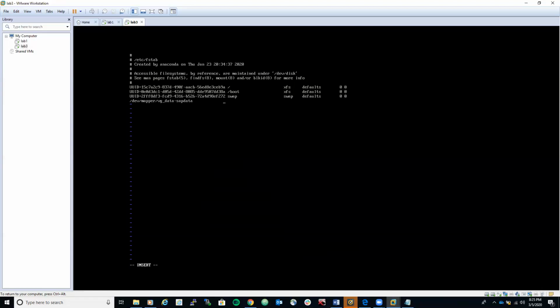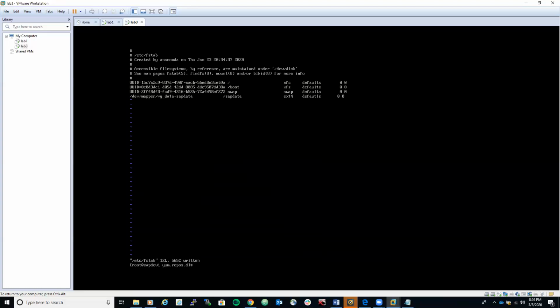So now we want to specify the directory that we want mounted. You can call it anything, but I'm just going to call it sapdata. And the file system that we chose was ext4, followed by defaults 0 0. All right, so I'm going to go ahead and save that.